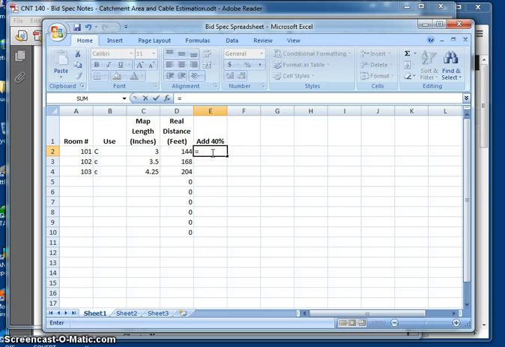We're going to say equals whatever's in this cell. We're going to multiply by not 0.4. That would be 40%. We don't want 40%. We want to add 40%. So we need to do 1.4, which would be 140%. We'll take whatever was here, 100% of it, and we'll add 40%.